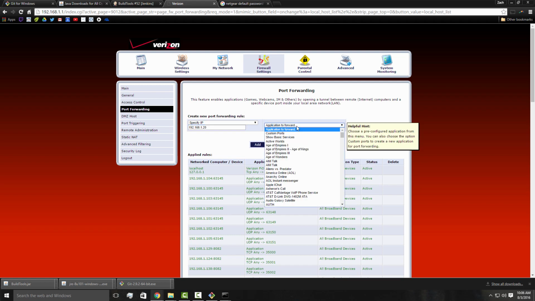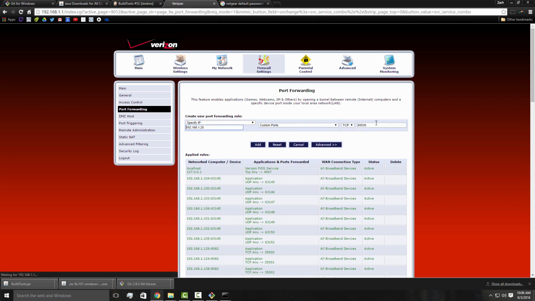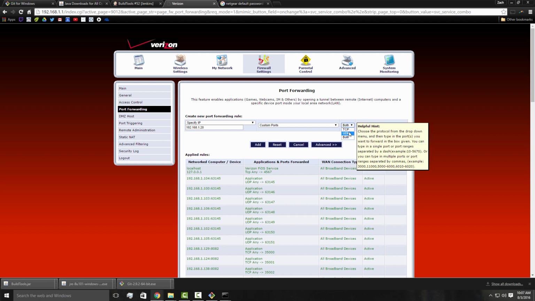Now, application to forward. I'm going to use a custom port. A lot of times they'll just have boxes where you type in what port you want. Type in 25565. If you have TCP, UDP, make sure that's set to both. Pay attention to this part really carefully because this is where a lot of people mess up. This needs to be the local IPv4 address of your server, and this needs to be 25565 unless you change it. But we have not changed it, so make sure it's 25565. Once you've done that, click add.